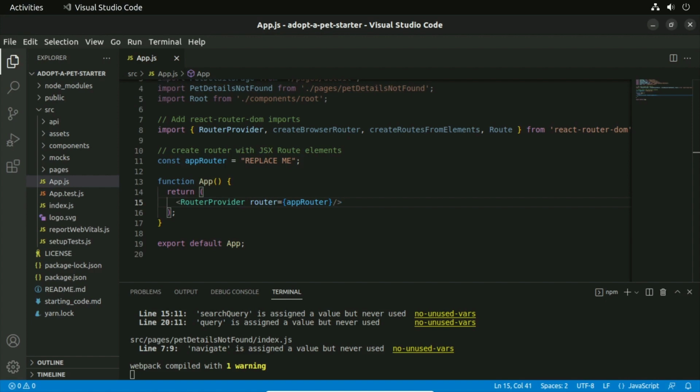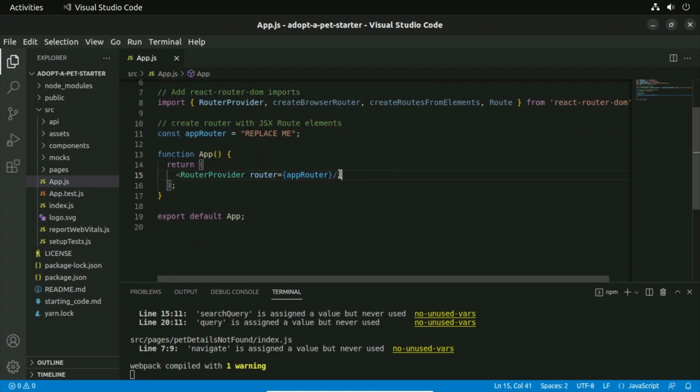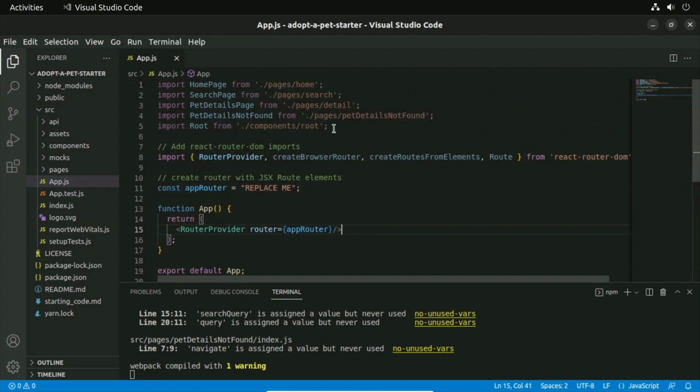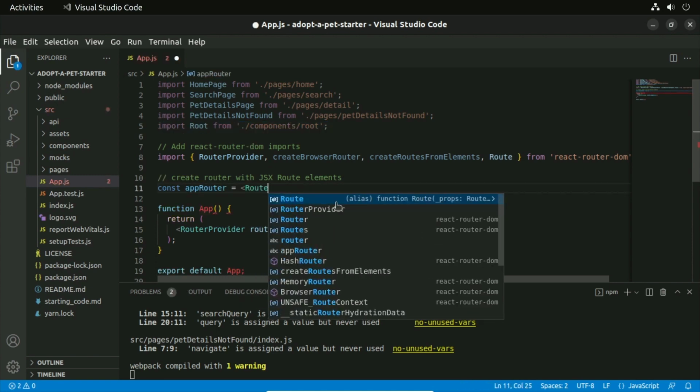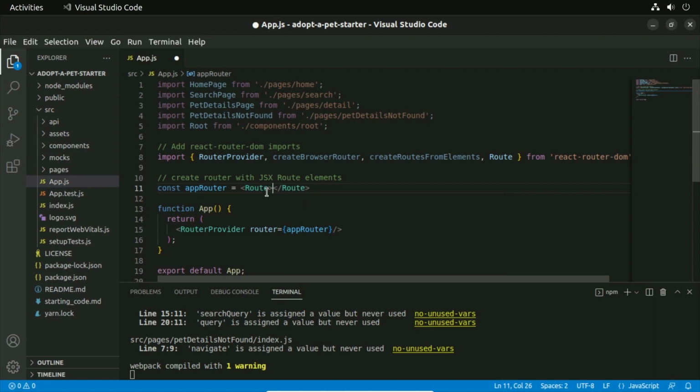In this application, we'll have content that should always be displayed like our navigation bar. To accomplish this, we'll be using nested routing. We have a route component imported for us that contains our navigation component. Let's go to the AppRouter constant and replace the replace me string with a Route component. This Route component should have the path set to a /, also known as the root path, and the element should be the Root component.